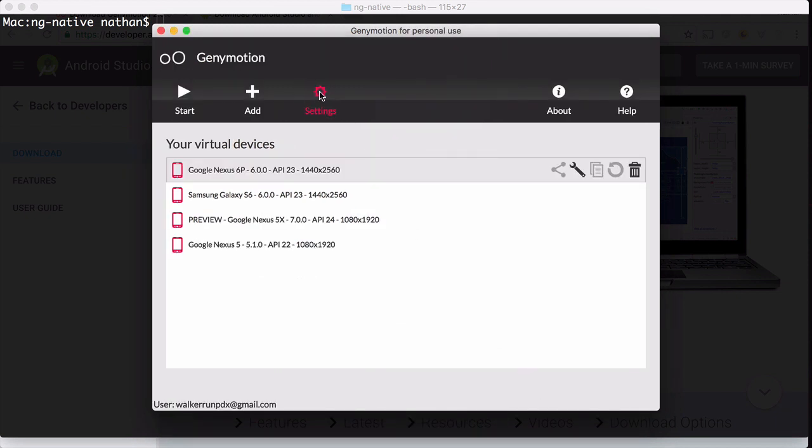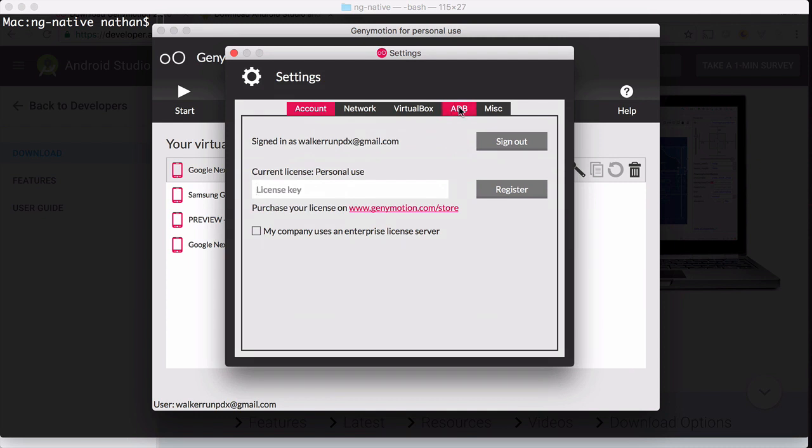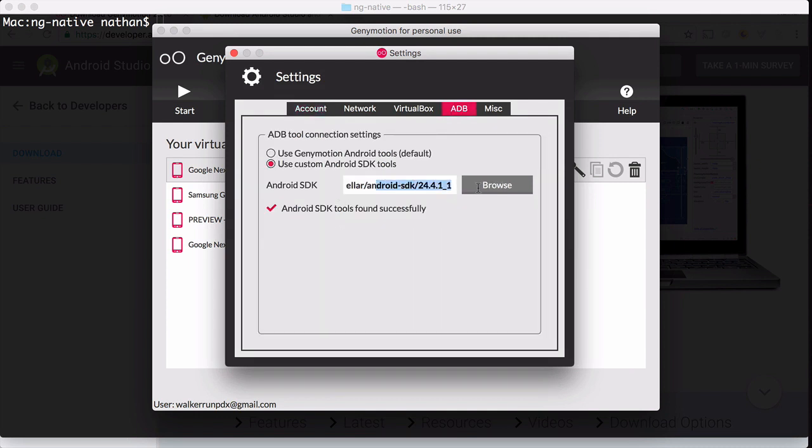You may also need to check your settings, and the ADB tab may need to point to your specific install location for the Android SDK. In my case, I installed it using Brew, and so we can see that it points to the Cellar location for my SDK install. But this can be any location that you have the SDK installed.